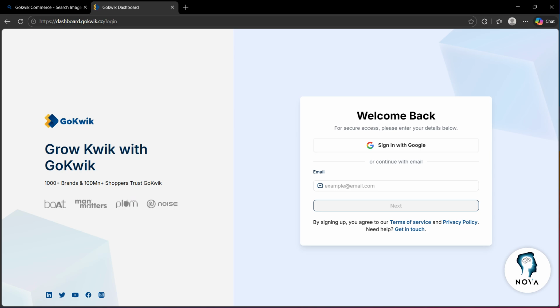So, final tip, GoKwik is commonly used to improve COD conversion and reduce RTO, that is return to origin. Always test both prepaid and COD flows before going live.